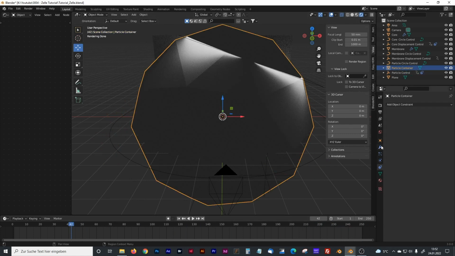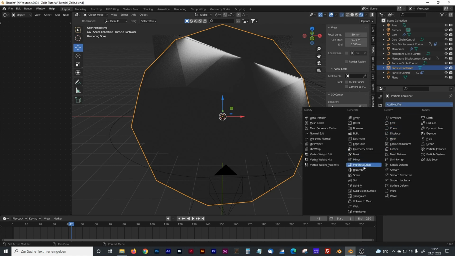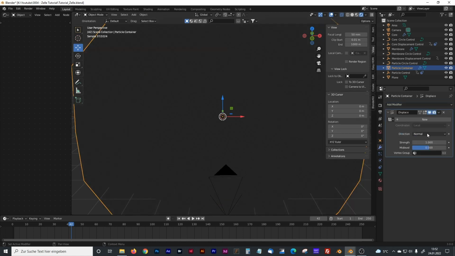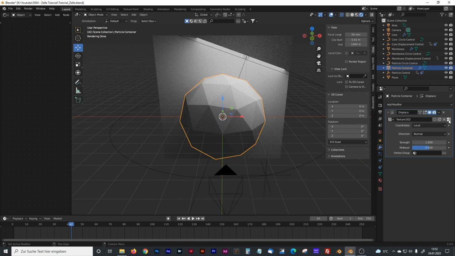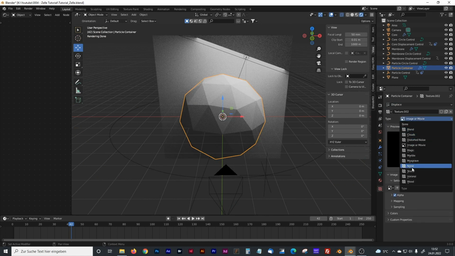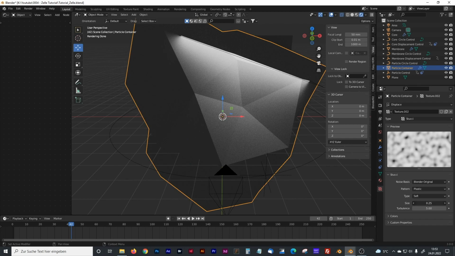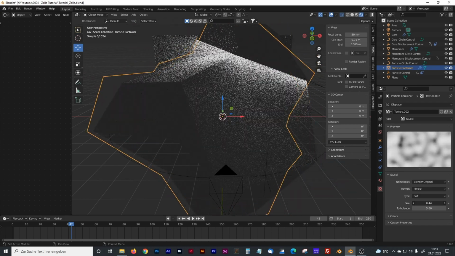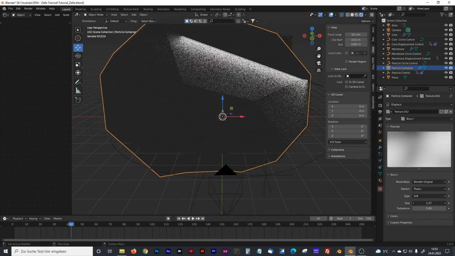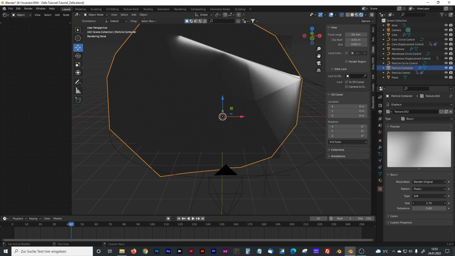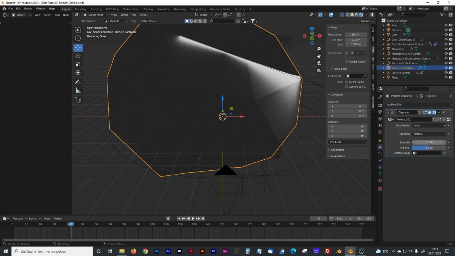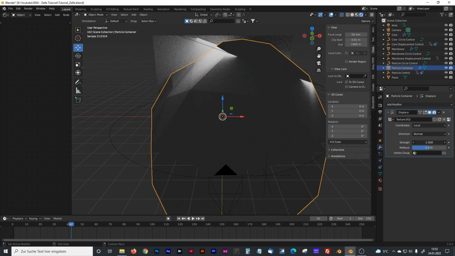Now same thing for our particle container. We also add some displacement, new, and sticky noise. It has to be much bigger because the animation should not be too heavy, because the particles will be very fast otherwise. Go back there and go down with the strength a little bit.